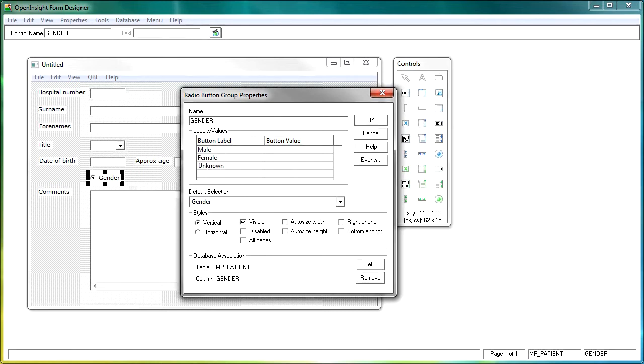Now I'm just using the arrow key to find my way around this particular interface. It's just automatically dropped male in for me. Well, I don't want that. I just want M, come down, F, and U as my options. And when we're done, we can just simply click OK.